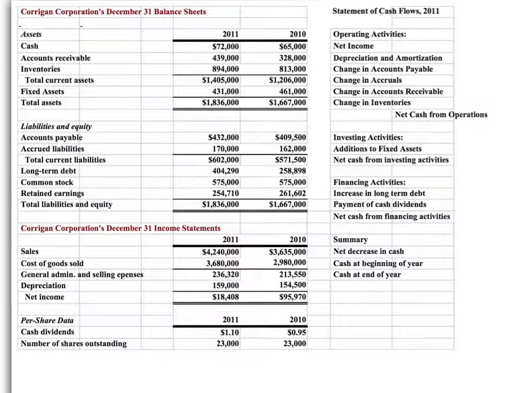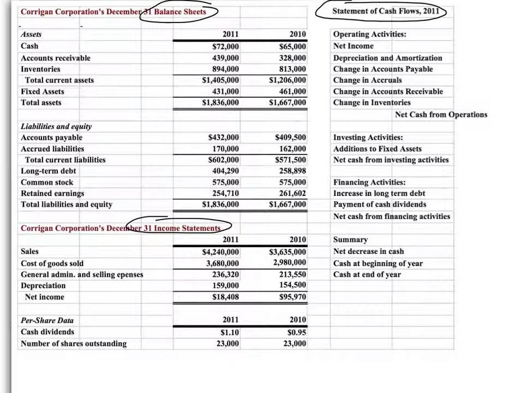We're going to talk about how to complete a statement of cash flows. The statement of cash flows is based on a company's balance sheet and income statement. It's a very important part of the financial statements because it tells us where did our cash go, where did it come from. Net income is certainly an important indicator of how well a company's doing, but it's not enough.